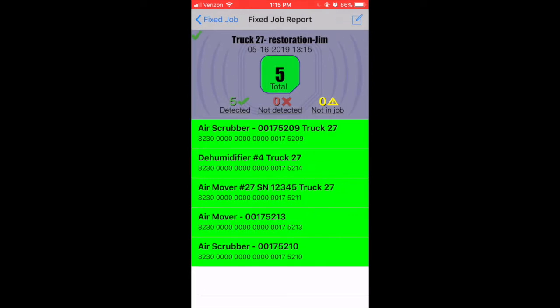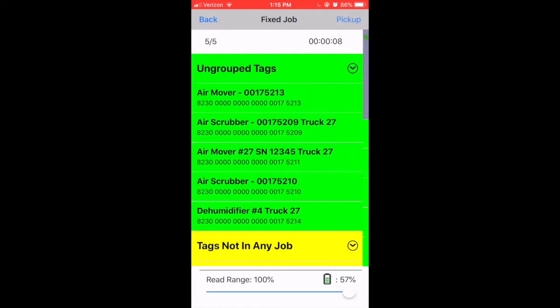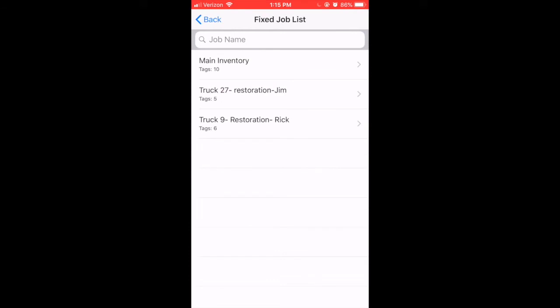Here on this fixed job report, it says the truck name, the date and the time that the report was made, the total number of assets that are on the truck, and how many were detected and not detected. It also includes the asset names. Now that I have this report, I'm going to go back and scan another truck that's leaving this morning.